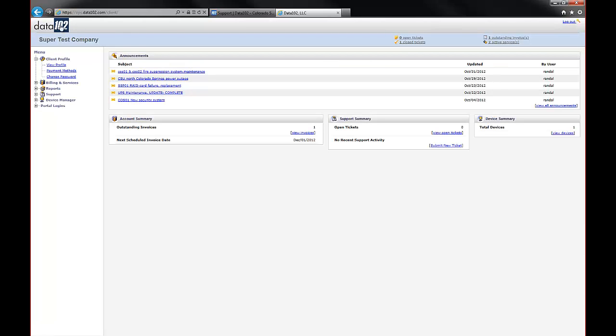And just to the right of the account summary is the support summary. Here you can view open tickets, and you can also submit a new ticket. Go ahead and click on that and I'll show you how.